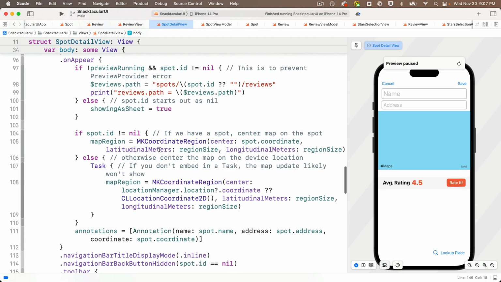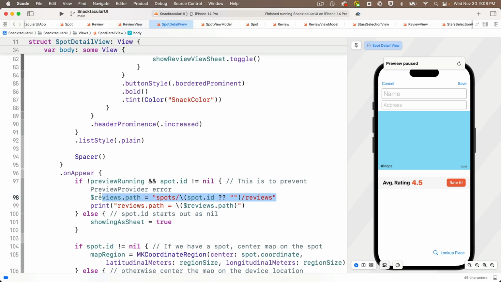And now let's head up to our onAppear clause. I want to copy the line that has the $rating.path update. Earlier I'd mentioned that if we are adding a new spot but then click on rate it, then we save the new spot, so we go from having no spot.id to having a valid spot ID because it's been saved. Then we're going to need to reset the path property of the reviews variable. Now that value is the one that we set up with the @Firestore query property wrapper. We never set this up properly because we didn't have a proper spot.id.